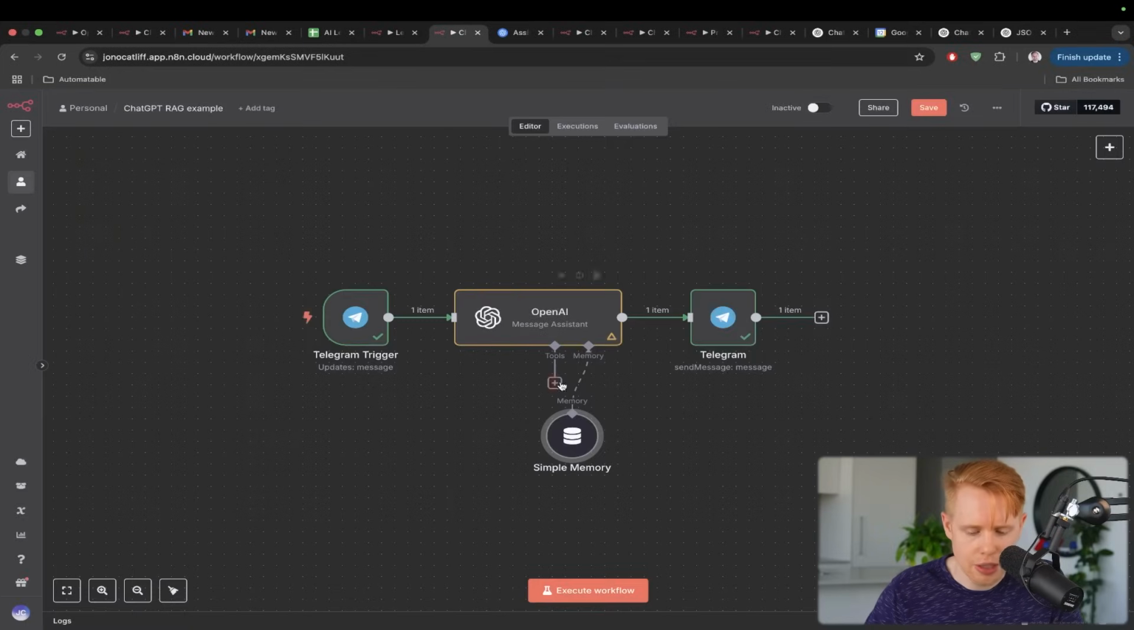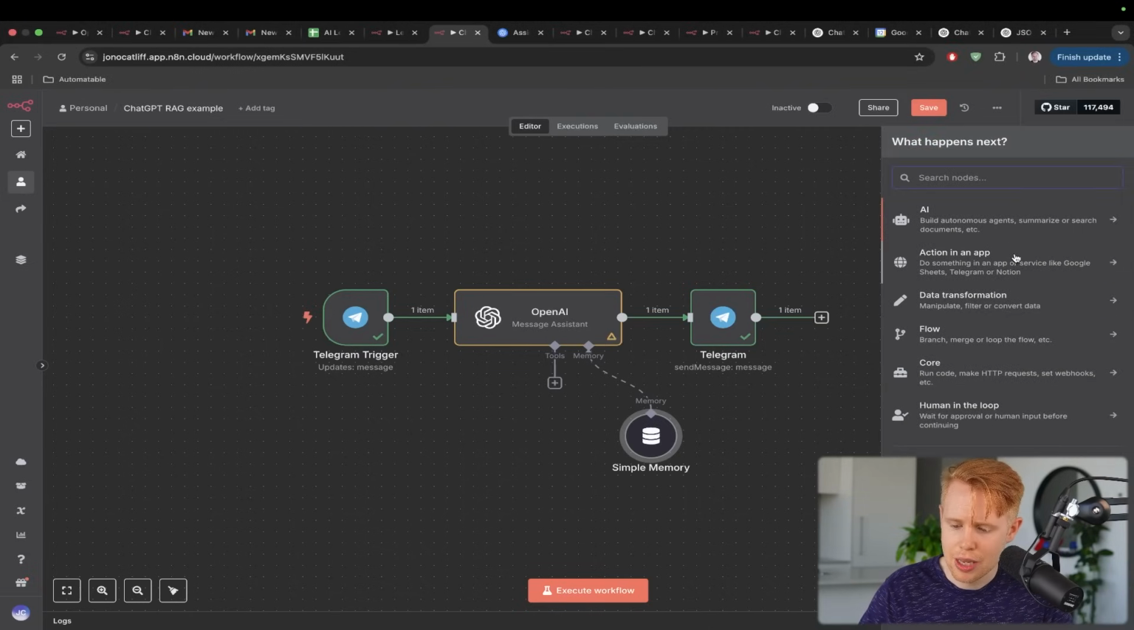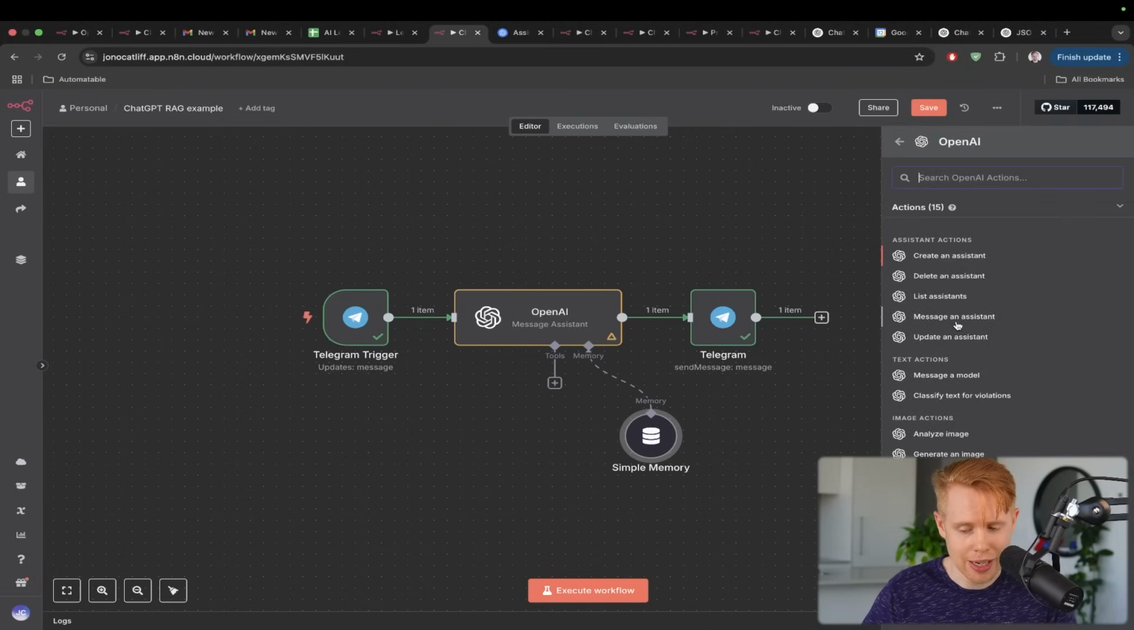And so there's a lot of videos. I have a lot on my channel talking about RAG systems, but you can actually build a very quick and simple RAG system just by using ChatGPT. And so this is how it works. When you hit the plus button up top here and you go into AI and you go into OpenAI here, you have 2 options. You can message a model or you can message an assistant.